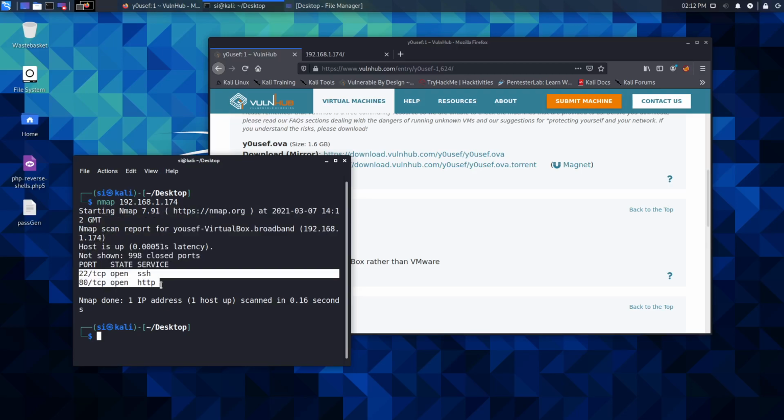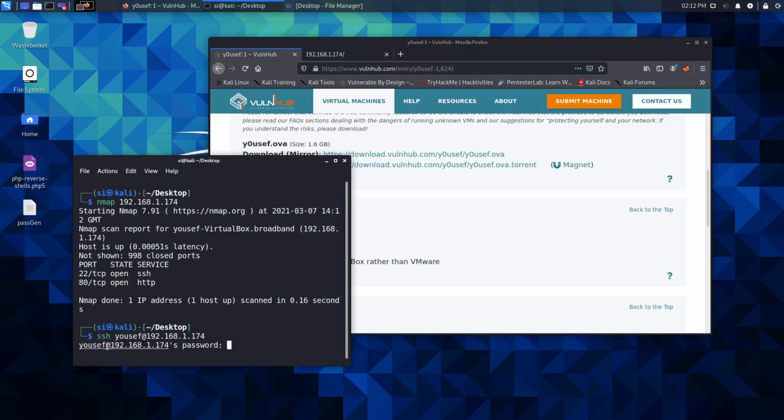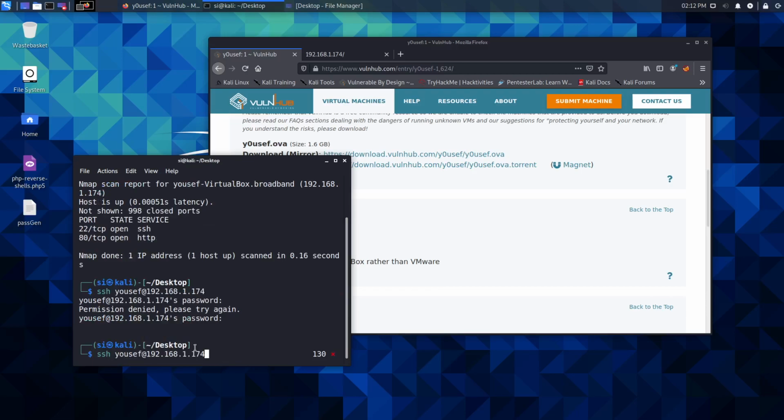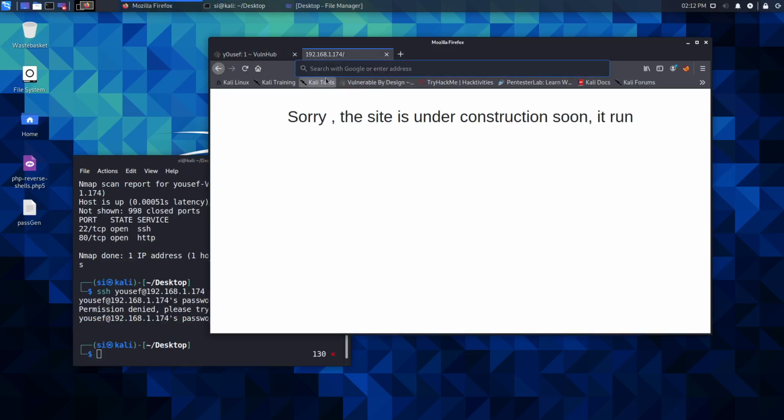I did an nmap scan. We can see SSH is open, port 80 is open. So just a guess, the box is called Yousef. I tried to remotely connect as Yousef with the password of Yousef. Permission denied. Okay, no problem. We can always revisit that later. Let's take a look at the site.